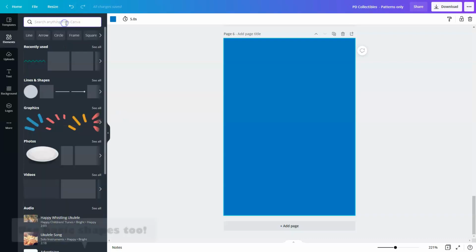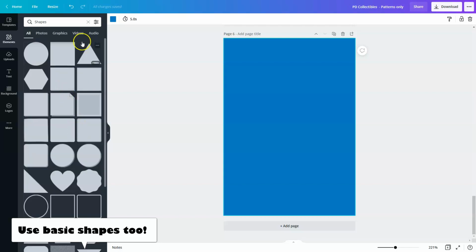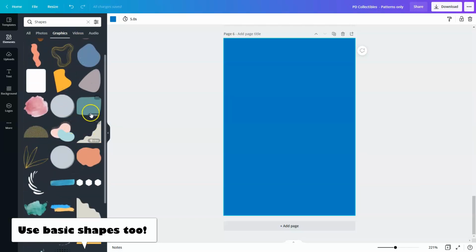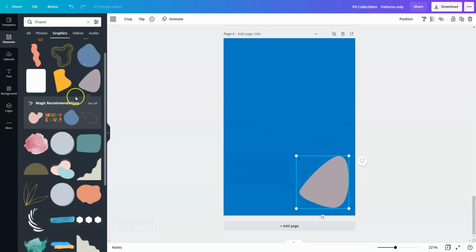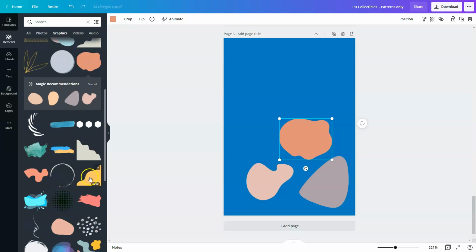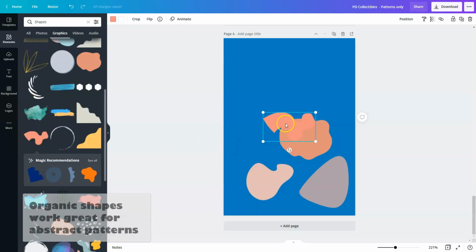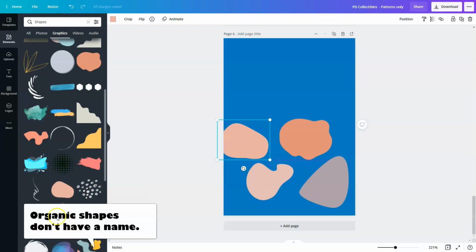Now let's just type in shapes and see what happens. I'm working in my Elements panel. I'll go to Graphics, and oh, I like this one. I like this so much, and you know what? I also really like this one. So I'm using multiple organic shapes to make a pattern right now. When I say organic, I mean shapes that don't really have a name, right? We can't really name these shapes.